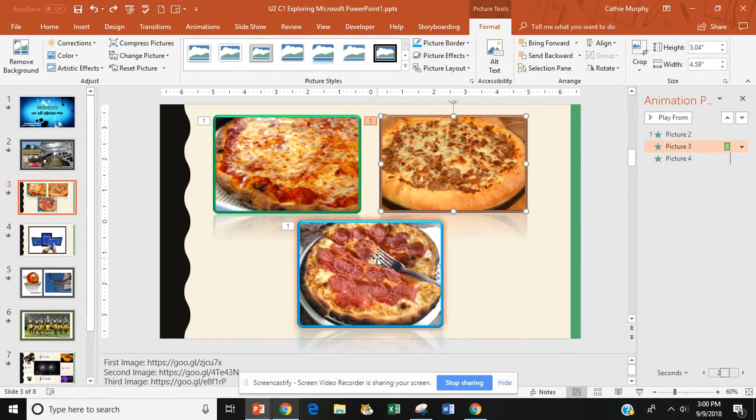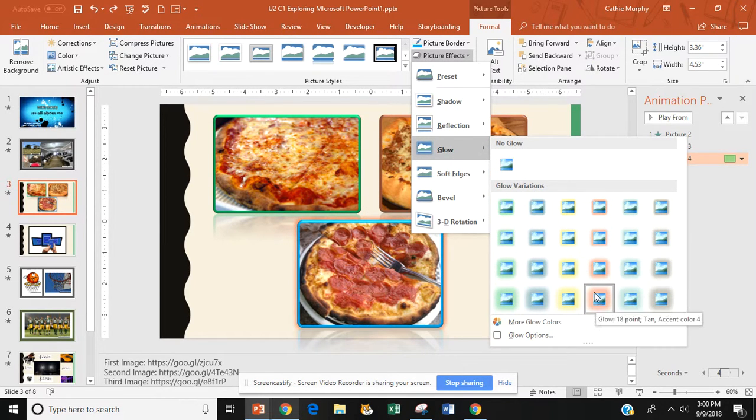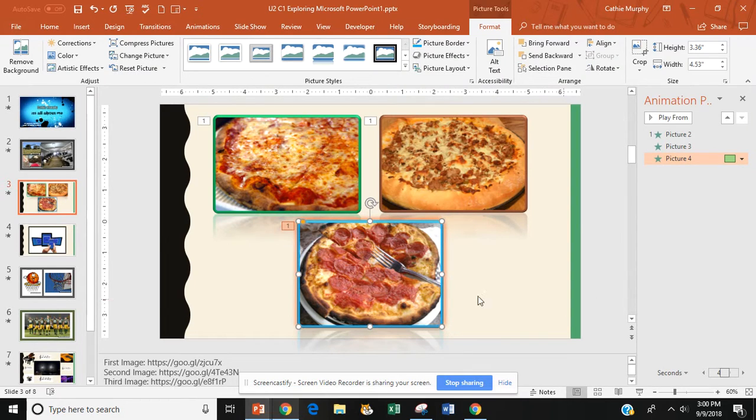So if you notice, each one of these has a little different colored border. And on this bottom one, I went to Picture Effects, then went to Glow, and I came down here and added a glow to it. So those are different features that you can add to your PowerPoint.